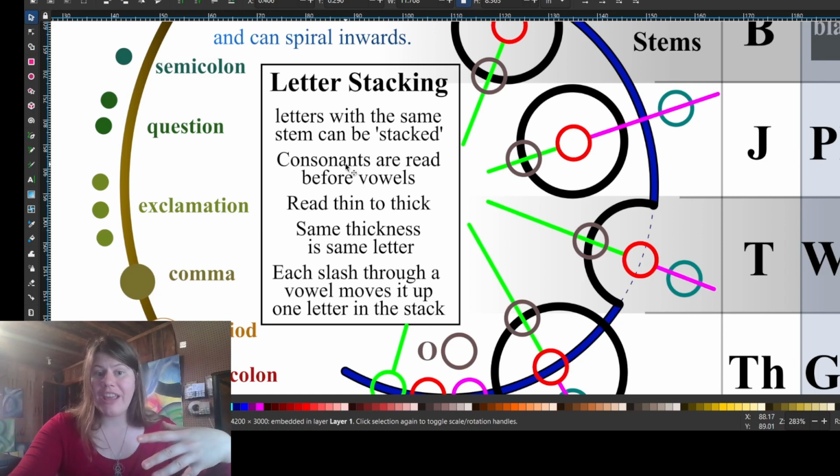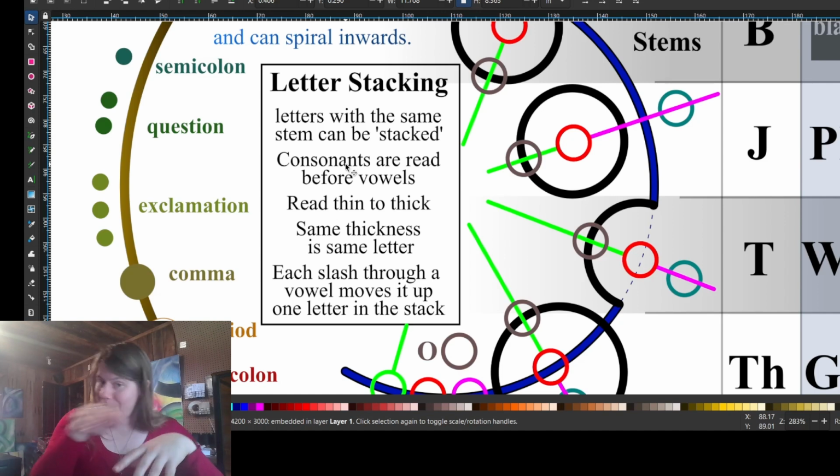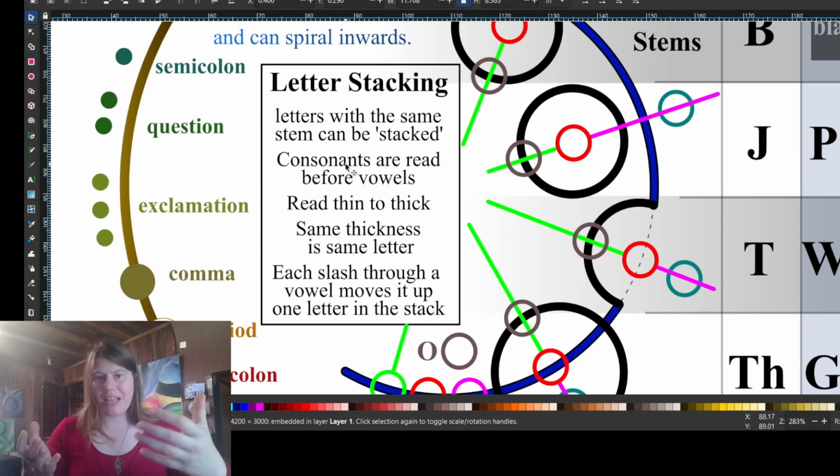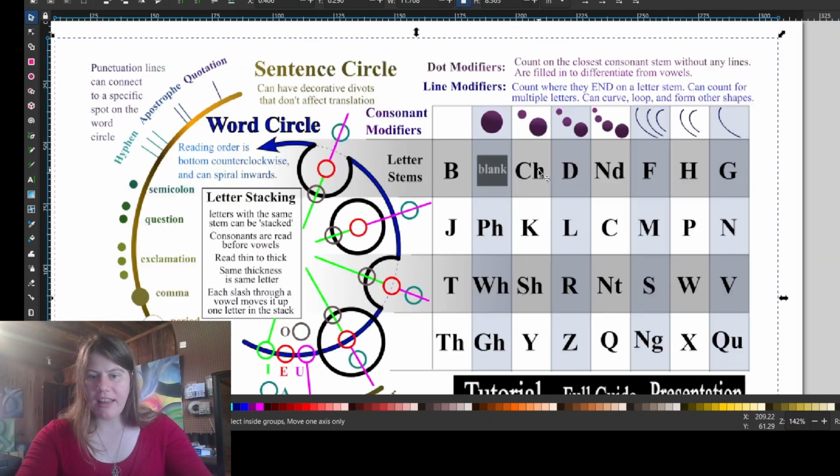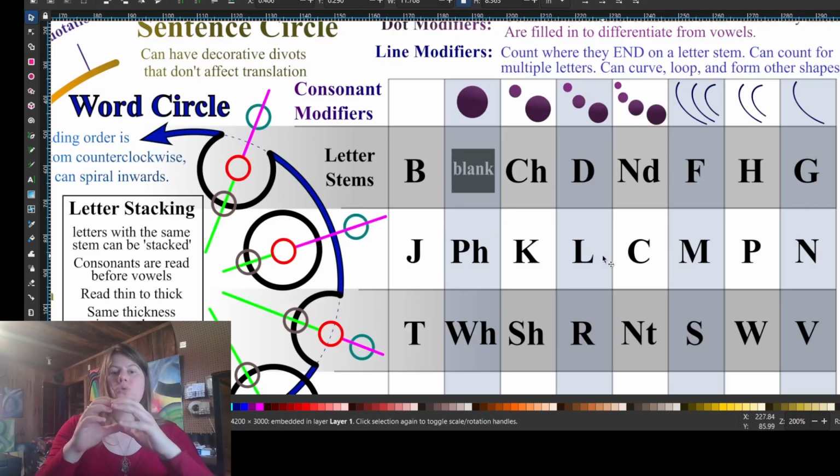Otherwise, the quick and dirty is letters in the same row can be stacked. That means they have the same letter stem. You read thin to thick, and same thickness means same letter. So you don't need to double up the modifiers. If you have a double L, you don't need 6 dots, because an L has 3 dots. It's just you have 2 of the same completed circle, like a double circle.